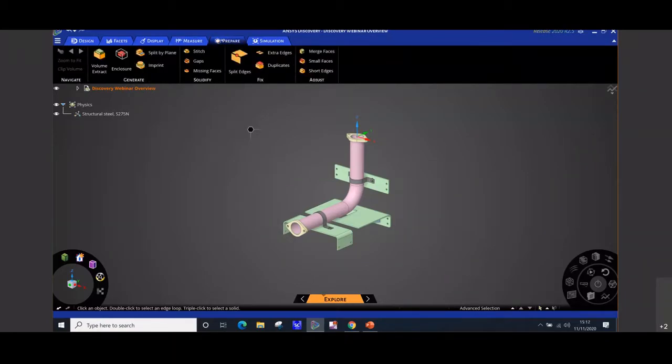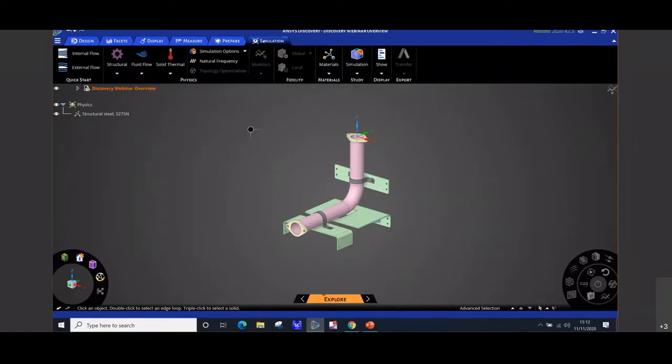Prepare tab is a great tool. There's loads of tools in here for basically prepping your model for analysis. Some great tools in here, things like volume extract for fluids. And these tools allow you to repair a model if it comes in and it's not a solid body. But the tab that we're going to be spending most of our time in is obviously the simulation tab.